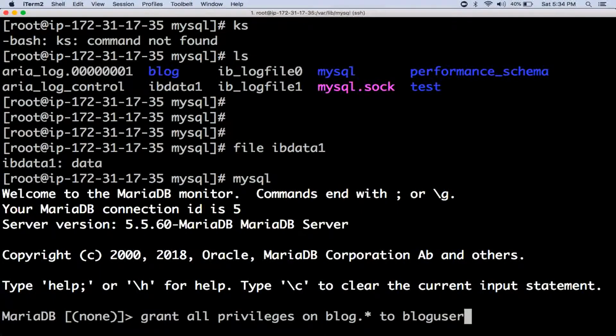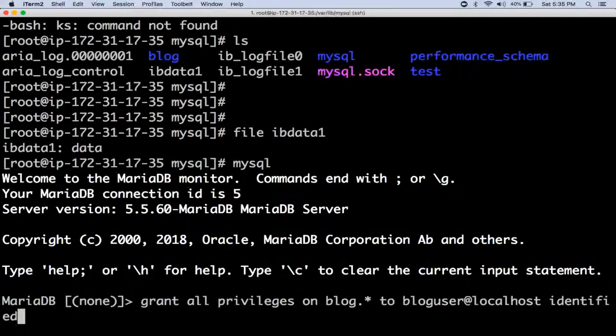To blog user at localhost. Somebody is using from localhost. Localhost means this machine itself. Give all privileges to him, okay, all privileges to him. And we give a password also, identified by a password. Some password, something like 1, 2, 3.